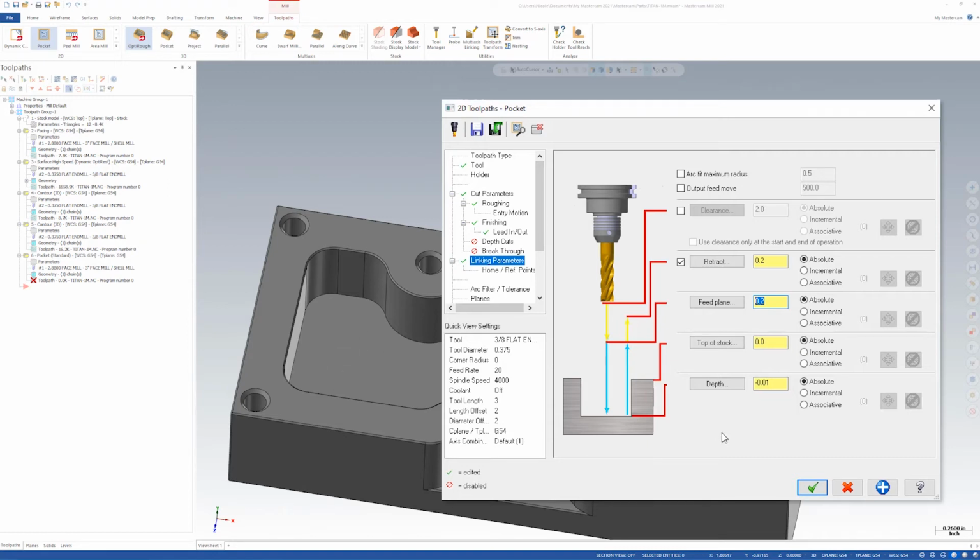So since I know that this pocket is negative 0.5 deep, I'm going to set my feed plane to negative 0.4. So it's going to be 100 thou above the material that it starts the feed rate. I'm going to do the same thing for our top. I'm going to do negative 0.4. This way it starts that ramp about 100 thou above the bottom of this pocket. For our depth, I know that it's negative 0.5, so I'm going to type negative 0.5. And that all looks great.